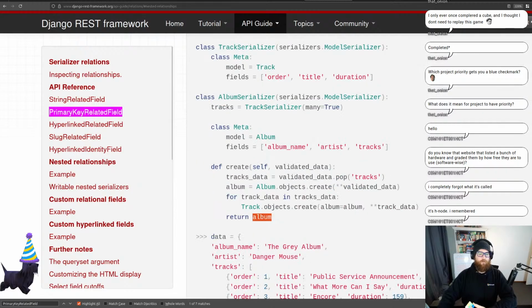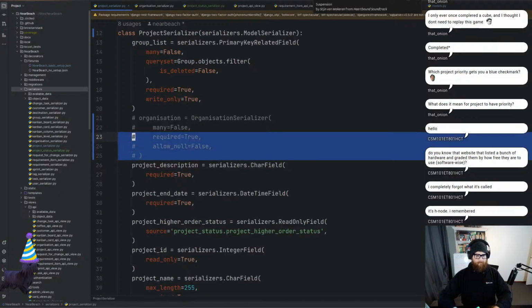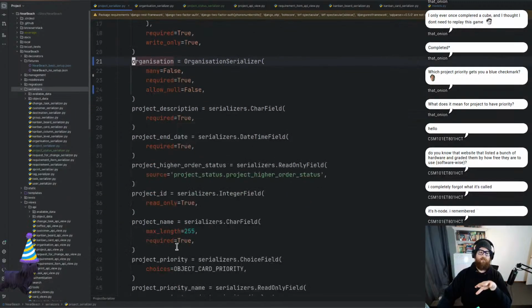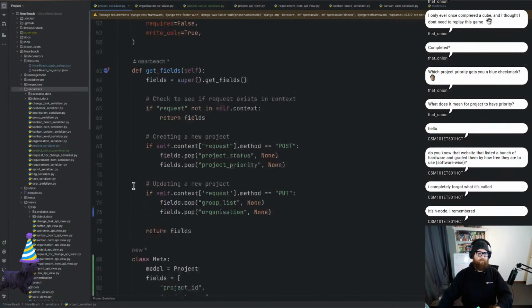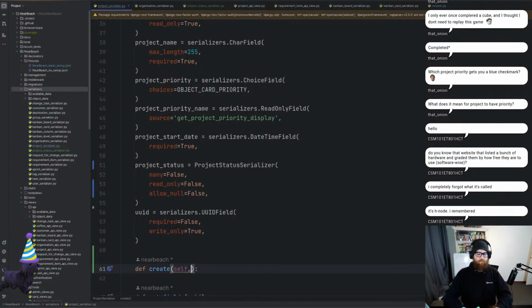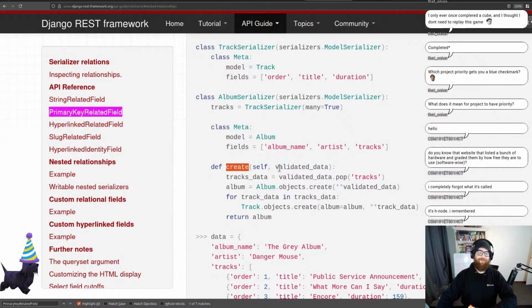Okay, so what I want to do is get rid of this. We're going to play around with this particular one. So we've got the organization, and we'll need to do this with the other fields in there. So we want a def create. I'm going to put that above the def get_fields. For those wanting to know why, I find it hard finding words in big lists, so I put everything in alphabetical order.